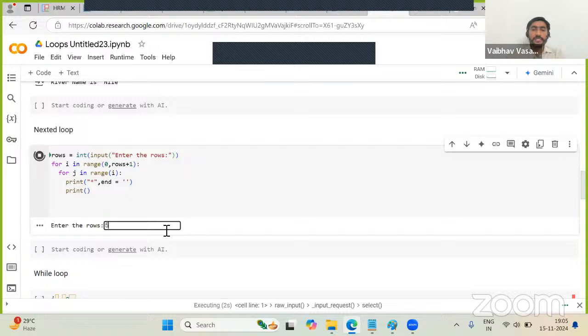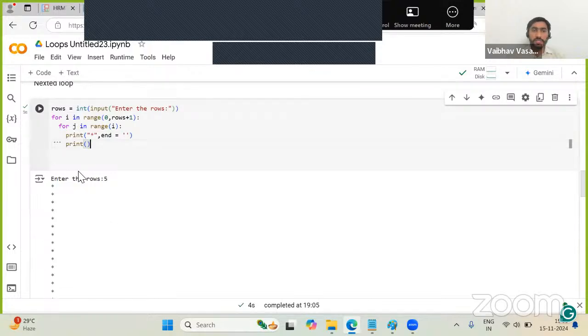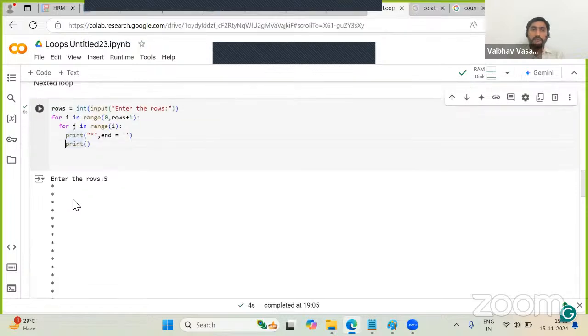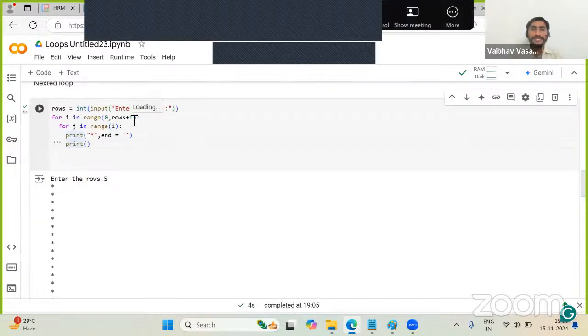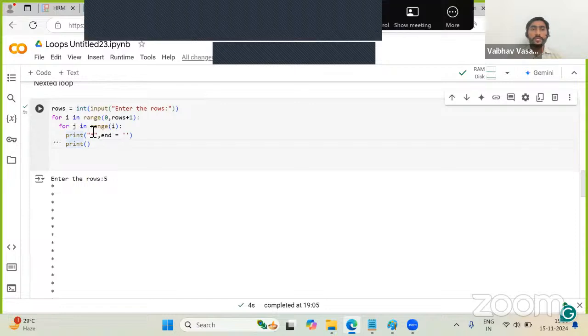I'm entering the number of rows as 5 and I hit the enter button, and I get stars, right? So I'm able to print the number of stars within the loop. I have given 5. Now what is happening here? It goes from 0 to the number of rows, 5 plus 1, which is 6. And then what is the value of i? Every time the value of i changes. Initially it will be 0, then it is 1. It will go from 0 to 1.